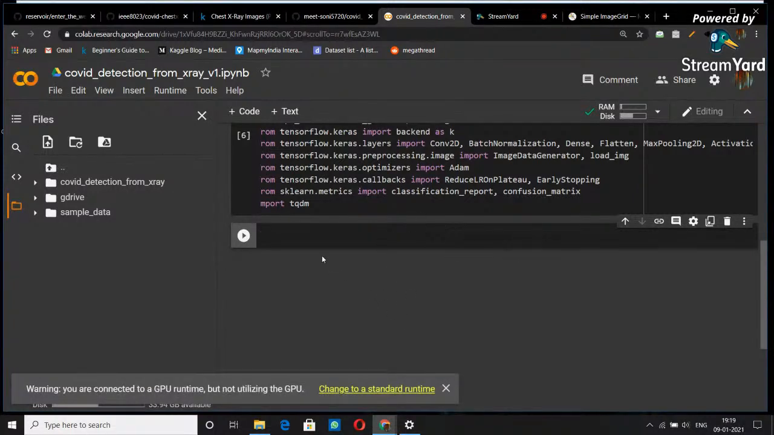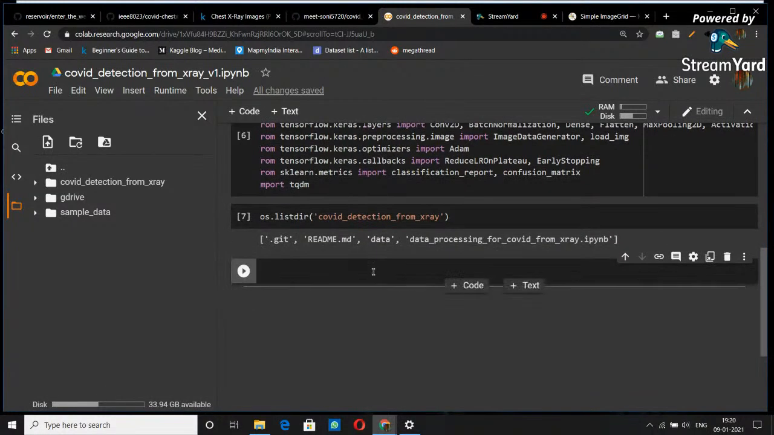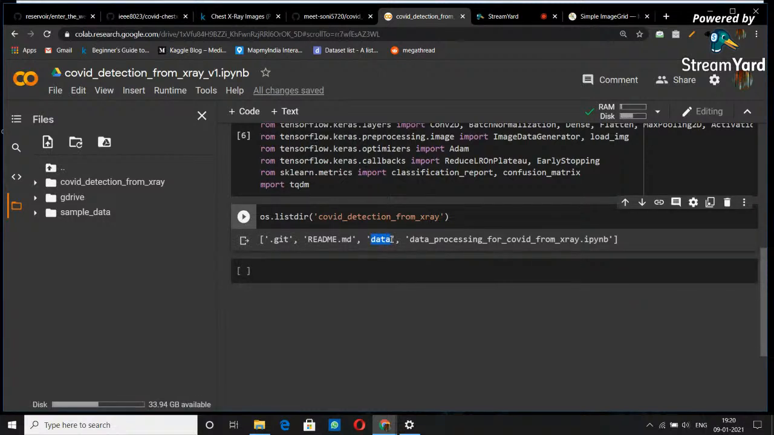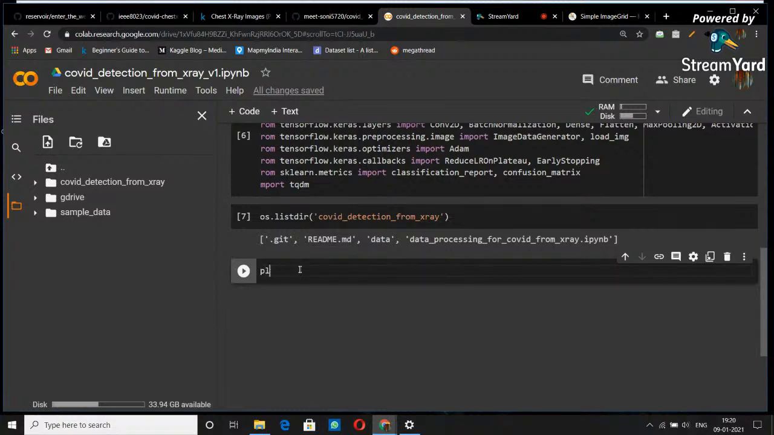Okay, so let's now just see what all files are present in this data path. So these all folders are present, and we have to import the data from these data folders. And let's just set some style for matplotlib. It will help.